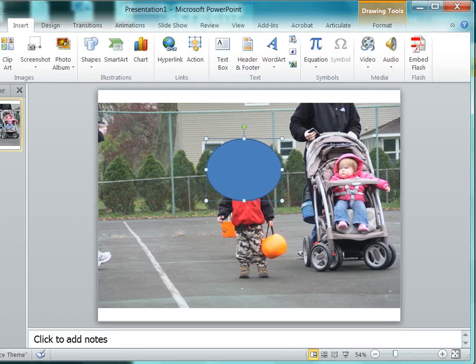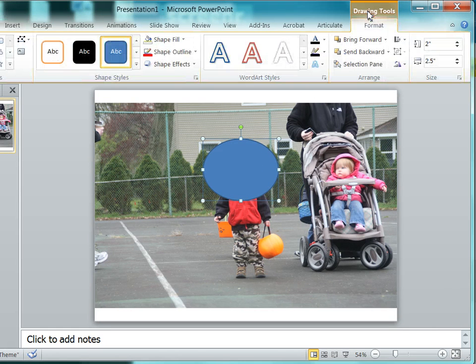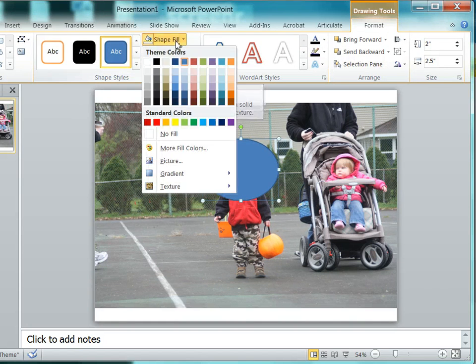I'm going to stretch my window a little bit so you can see the menus that we need to see here. Up towards the top now, once you have that shape selected, you see a Drawing Tools menu. When you tap on that Drawing Tools menu, you'll see Shape Fill, Shape Outline, and Shape Effects. If I click on Shape Fill, I can come down here to the middle and choose No Fill.